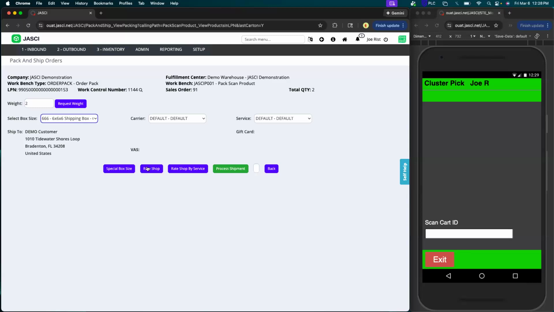You can also see some buttons down here, special box size. Maybe our box is bulging, or we custom made a box to fit this particular product. This will allow us to manually enter the DIMs instead of using our 6-inch by 6-inch by 6-inch box, which I probably should name something else besides 666.